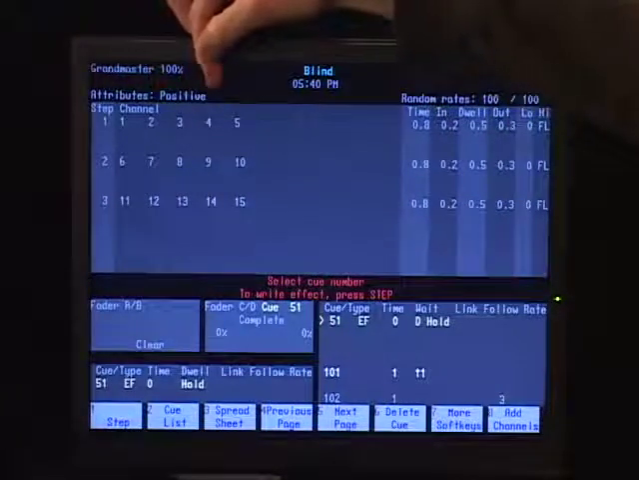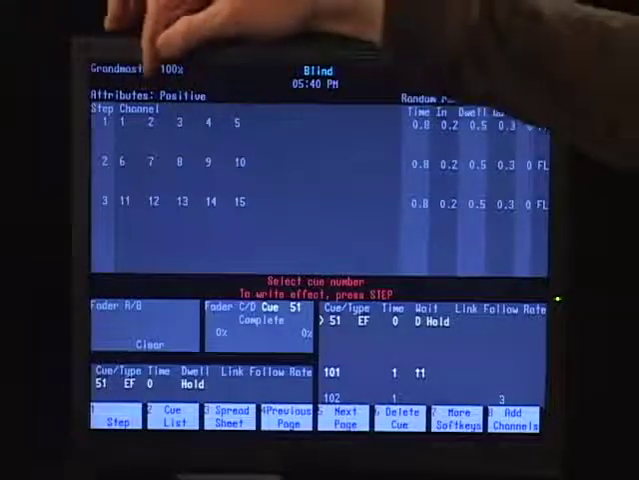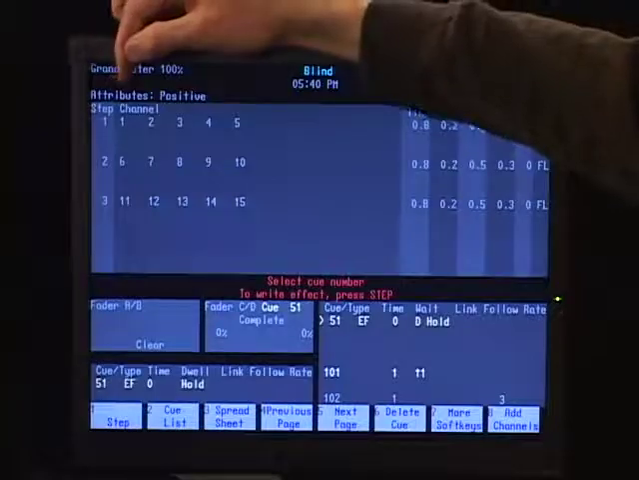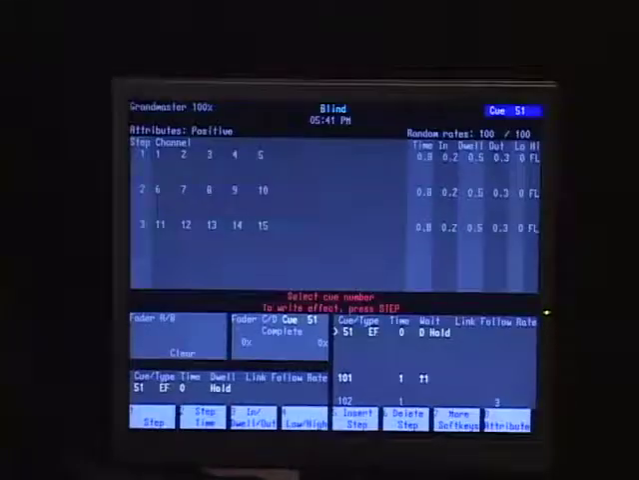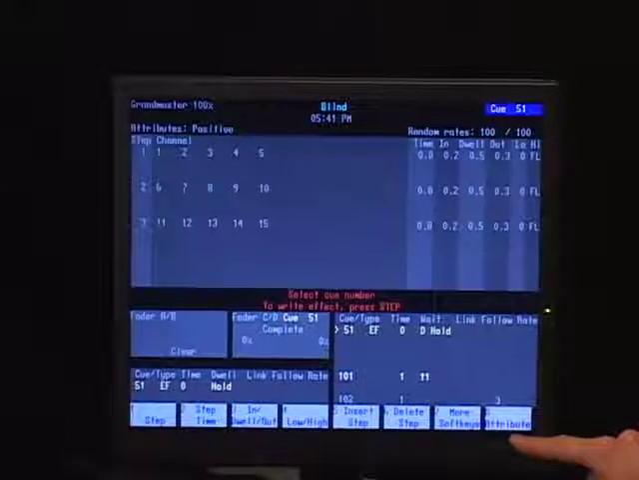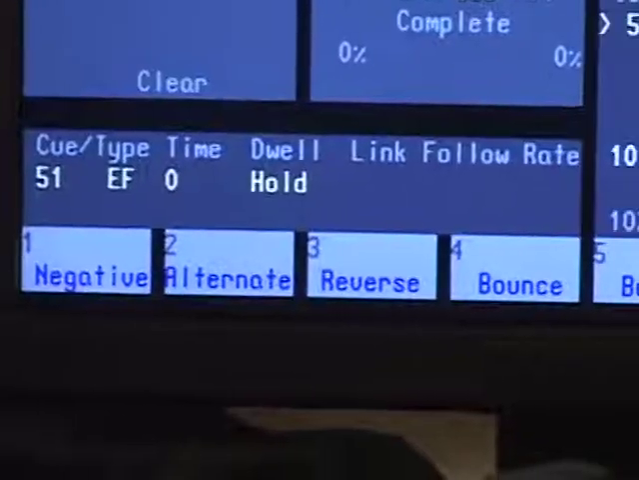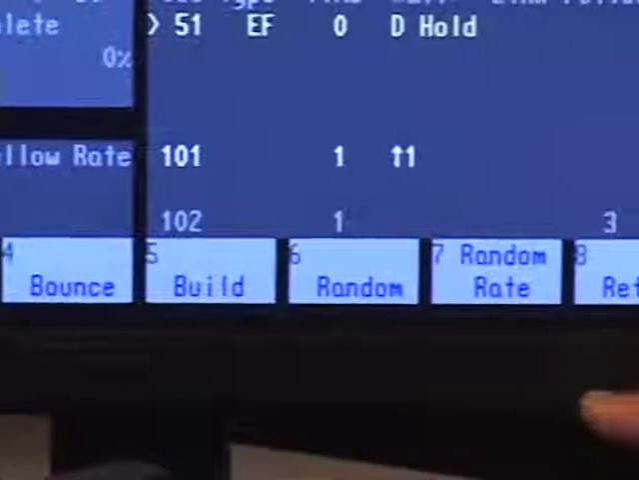Where we want to look, first of all, for information about this is directly above the table here. We want to look at an area called attributes. Right now we just see something that says positive. I can actually change that. Here in more soft keys, hit more soft keys one time. Soft key 8 then becomes a command called attribute. And by hitting attribute, my soft keys will all repage, and it will show me all of the different attributes available to me in this effect.